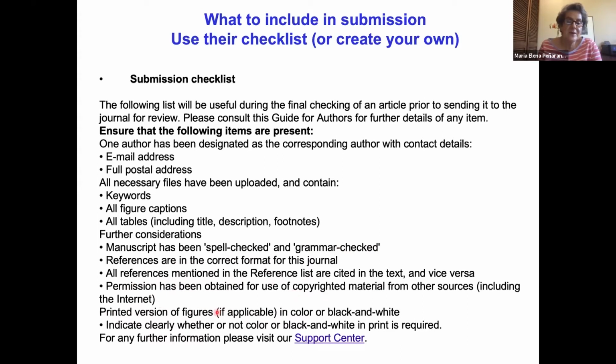Printed version, I already said that. Sometimes we are not printing versions. Before, we used to mail it in real paper and send it. Now it's all done online. Indicate clearly whether or not color and black and white print is required. Any further information, please visit your support center.